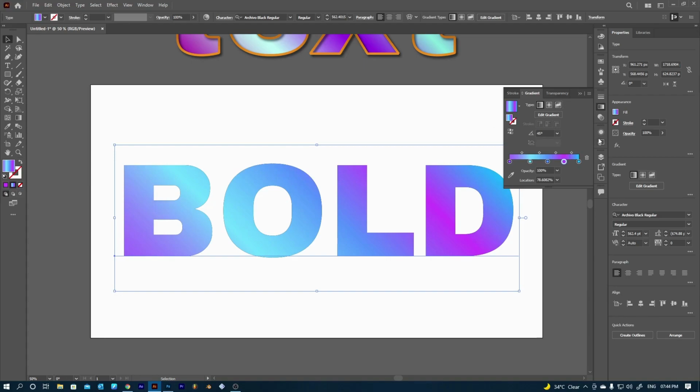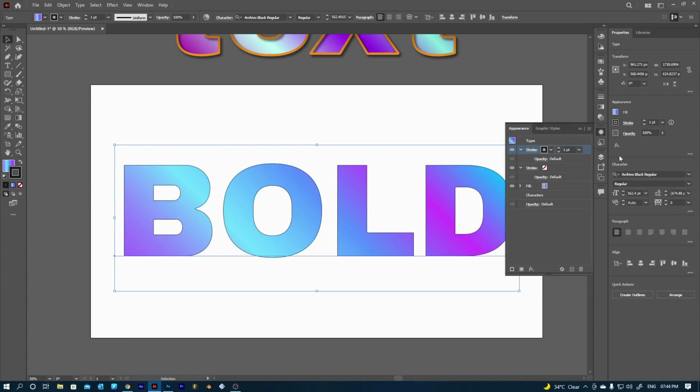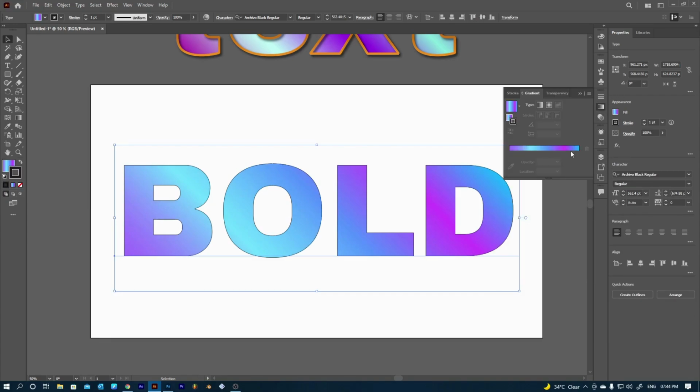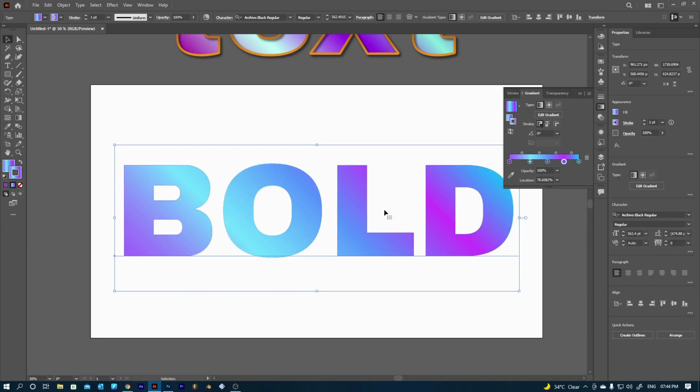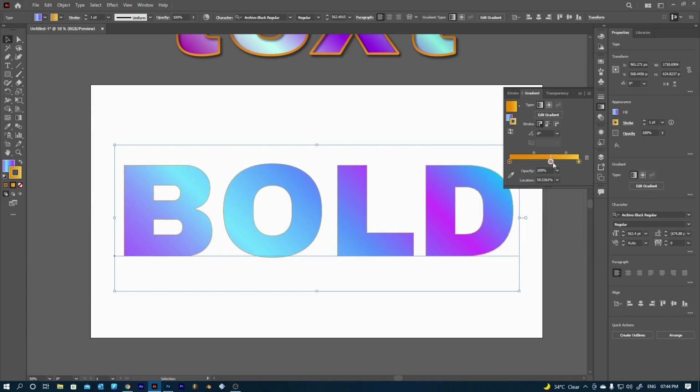Now we'll go back to the Appearance panel again, and now we will add a stroke. Click on this, add new stroke. While the stroke is selected, click on gradient. Right, now remove all the gradient stops from here and select whatever you want. For this example, I am taking the gold gradient, like this. I will add a few brighter stops in between.